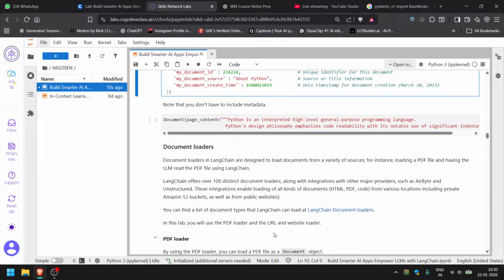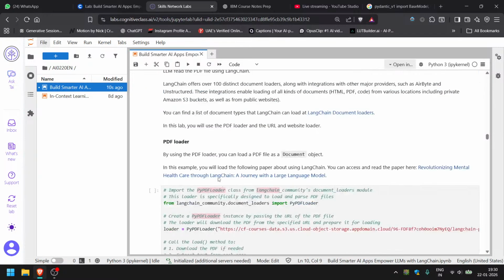These integrations enable loading of all kinds of data, documents such as PDFs, HTML code from various locations, including private Amazon S3 buckets, as well as from public websites. You can find a list of object documents that LangChain can load from LangChain document loaders. In this lab, you will be using the PDF loader and the URL and web loader.